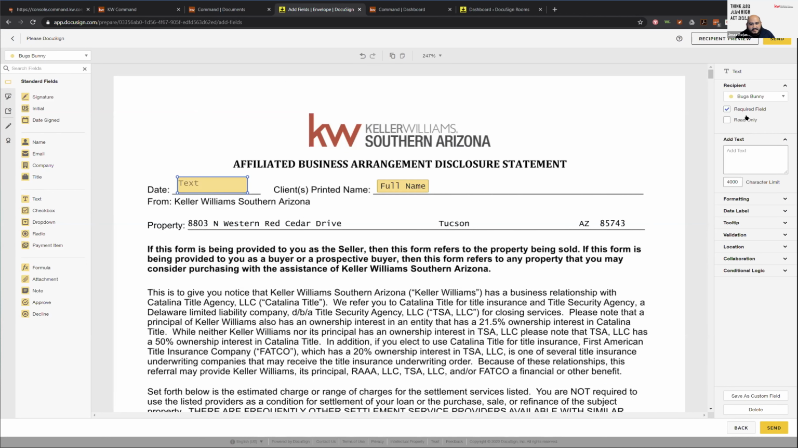Now, I want to bring your attention to the right. Did everybody see this section over here? If you have it set to required field, it means that Bugs needs to do something with it. It's just the date. I'm going to enter this in right now. So why does he need to do that? Uncheck that as a required field. You'll notice that it turned white. Everybody see that? And I don't need him to manipulate anything, so I'm going to make this read only. And I'm just going to put in the date.